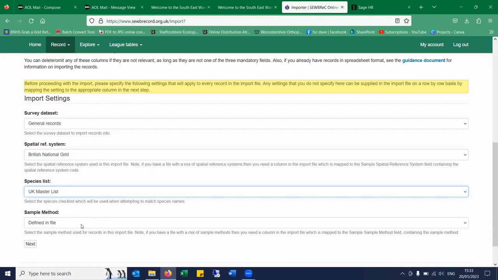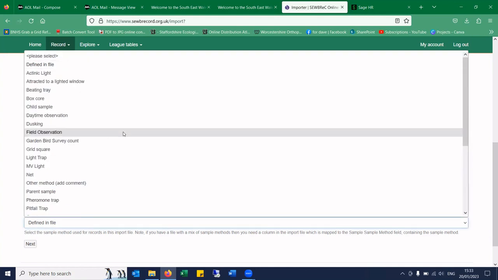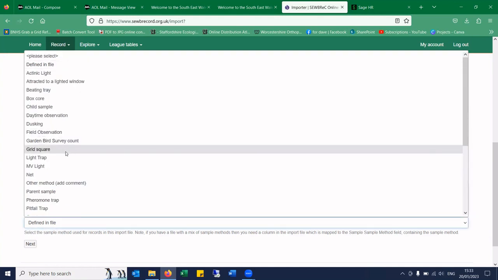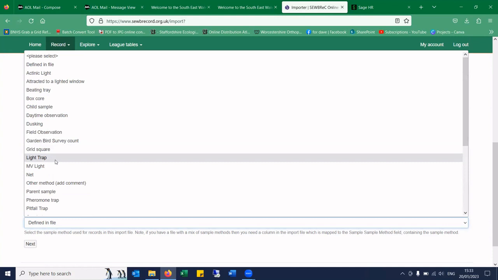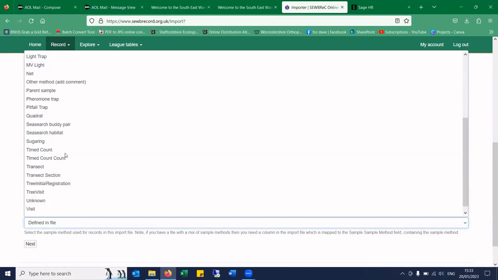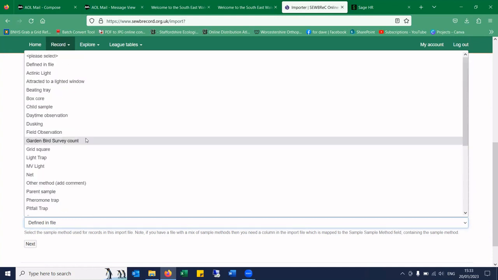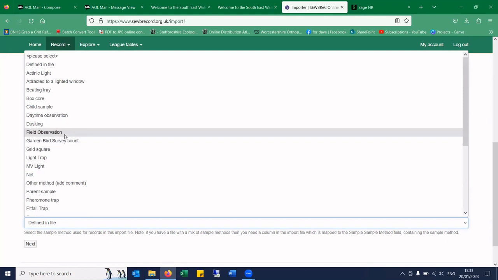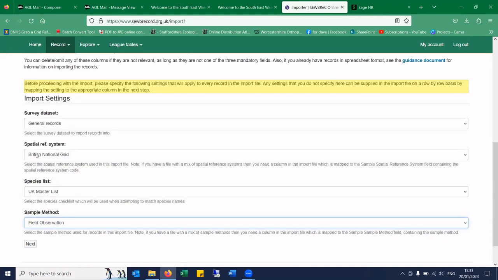And then the last thing it asks us to define is the sample method. It may be that you're doing a moth trap and you want to assign light trap to all of the records, or you might have been doing some pitfall trapping or a transect, but most of the time it will be field observation, which just means that you saw the species whilst out in the field. So you click Next.